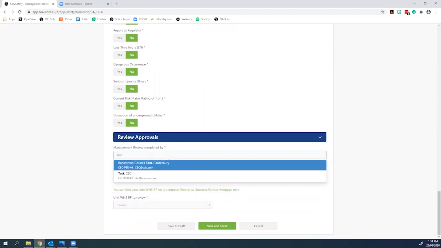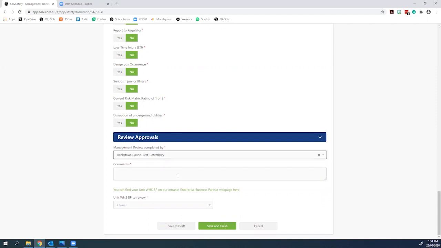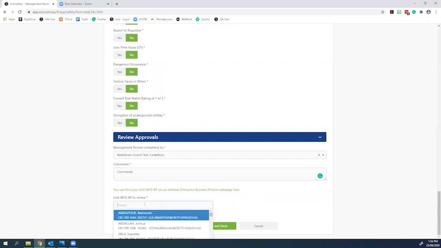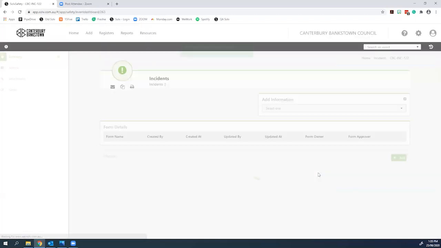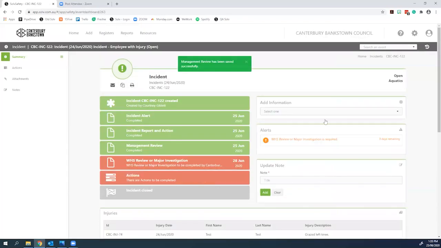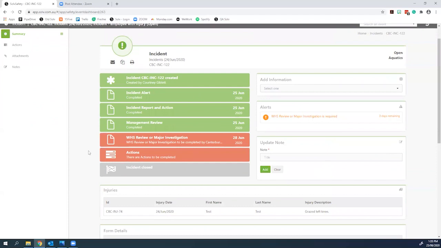So these workflows are configured within the system. This hyperlink will take you to a web page where you can see that list of WHS BPs. So you can choose the relevant person to carry out that WHS review. So this person will now receive an email to say they're required to complete that WHS review. So if you're that person, you'll receive the email, which you can click a link, or you can navigate to the summary page and click on this red button.